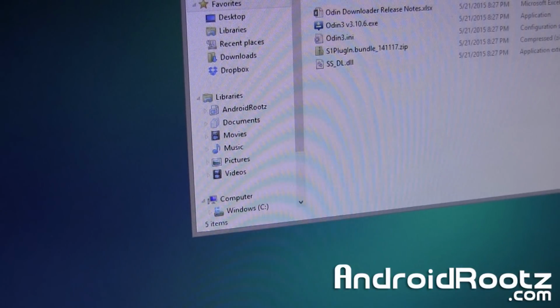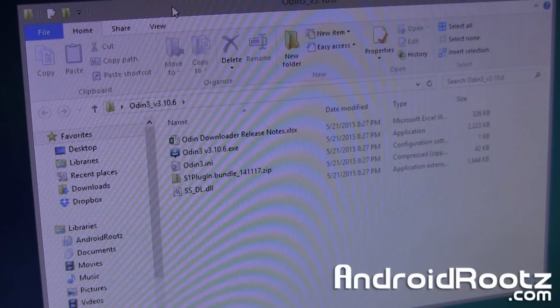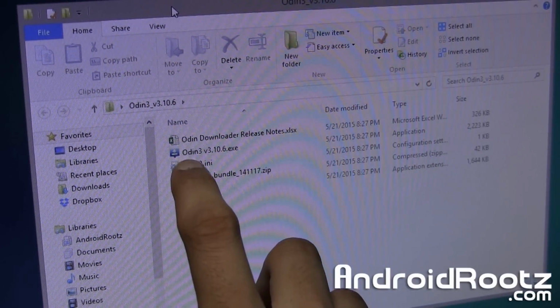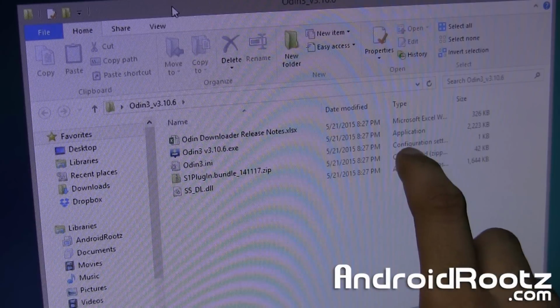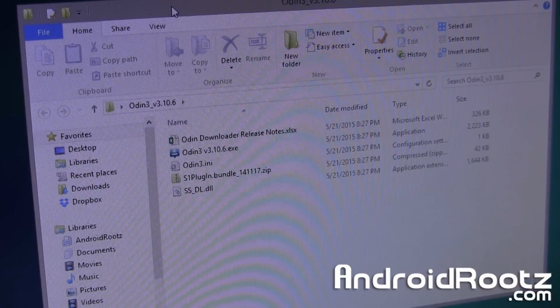And you're going to find a file, if I can move the camera or the window, called Odin 3 version 3.1.0.6.exe. So you can see it's an application. We're going to double click on that.